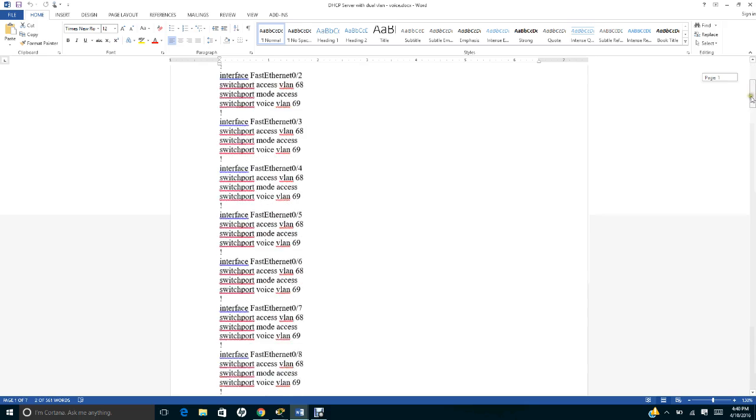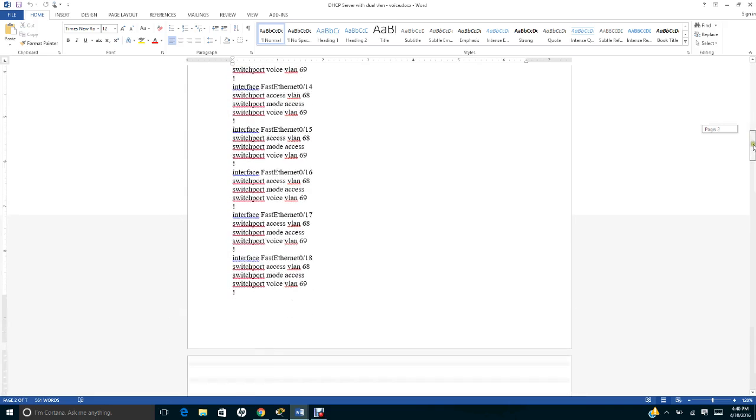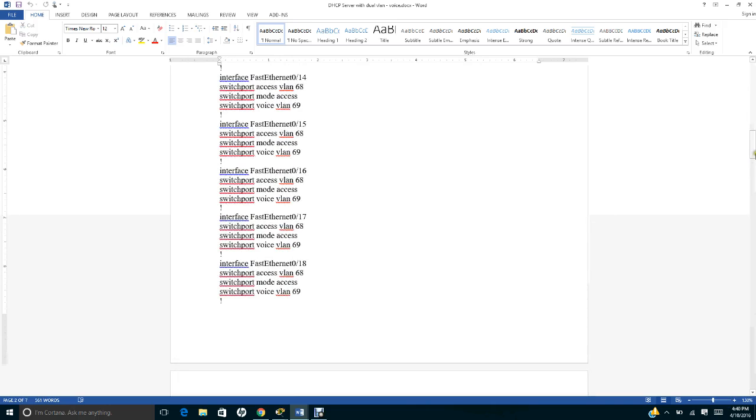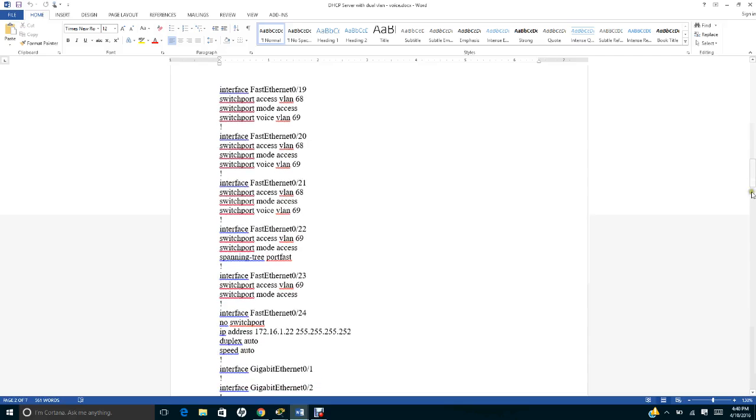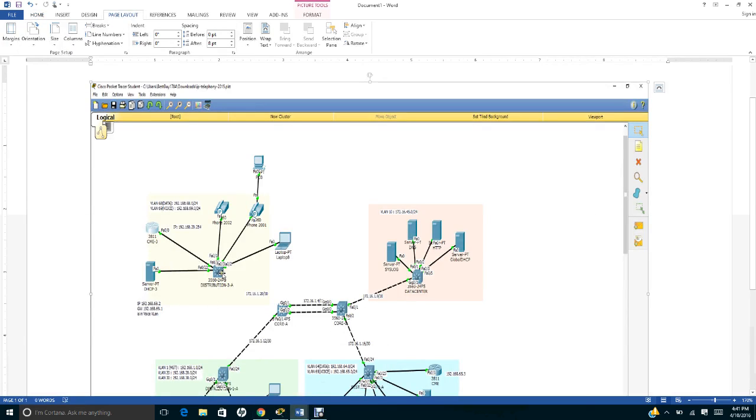Okay, all right. So the next thing that we're gonna do is this one here in the fast Ethernet 24. This port is going to connect to the core, which is IP address 172.16.1.2, 255.255.255.252. That is referred to this one. This port 24 is gonna connect to the core. But in this video, I just want to focus on how to set up a dual VLAN in this topology where the DHCP server is in the voice VLAN.